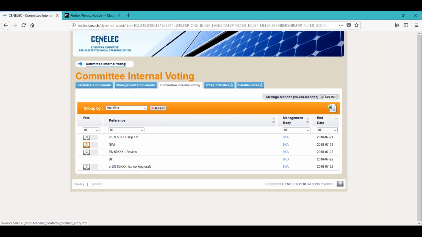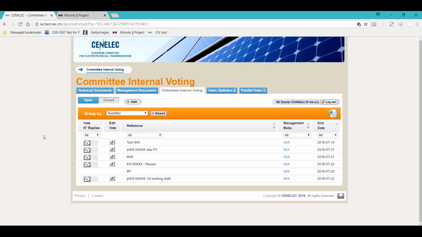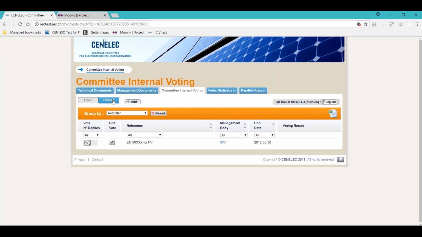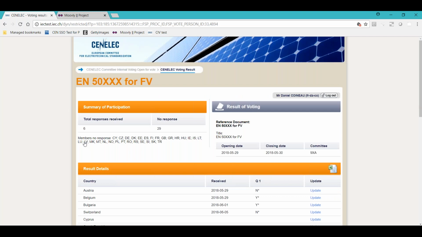Now let's go back to the vote owner role, because as soon as the vote is closed, the closed votes and the results will be visible for you in the closed section here. So we have one example, it looks quite similar. And via the voting form again, only the vote owner will see an overview of the voting results. So in this example, we see that we have received 6 responses, 29 are missing. Of course, this is an example.